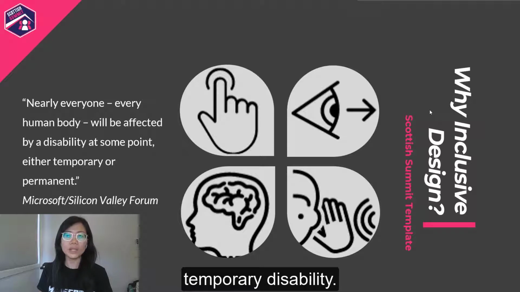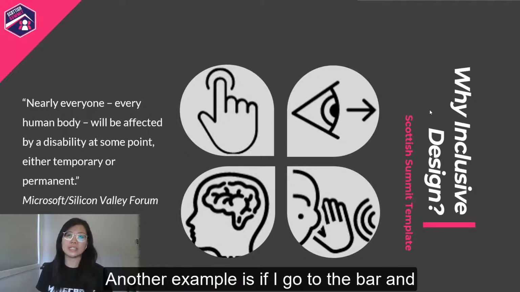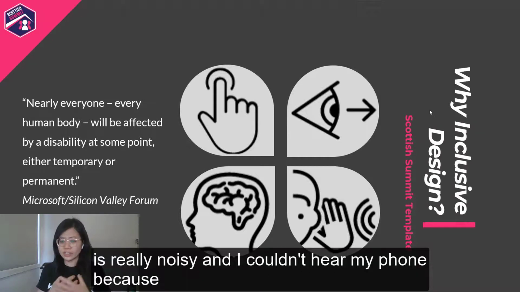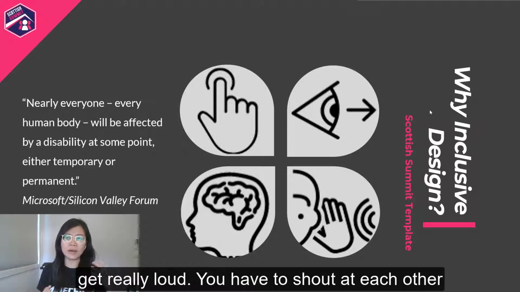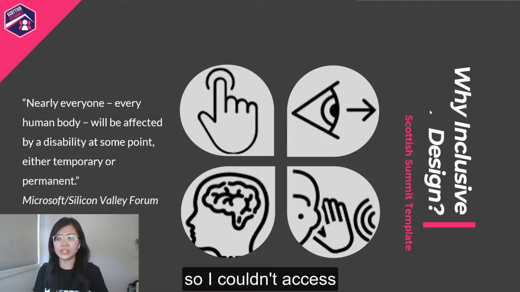disability. Another example is if I go to the bar and it's really noisy and I couldn't hear my phone, because you know how music is in the bar, it could get really loud, you have to shout at each other.